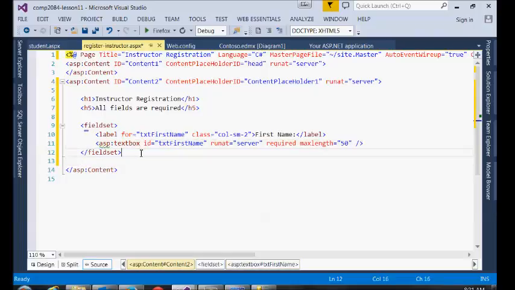So I'll create 4 more text boxes just like this one. The only difference in the password and confirm is we'll also add the attribute text mode equals password, so the characters are hidden as the user types.